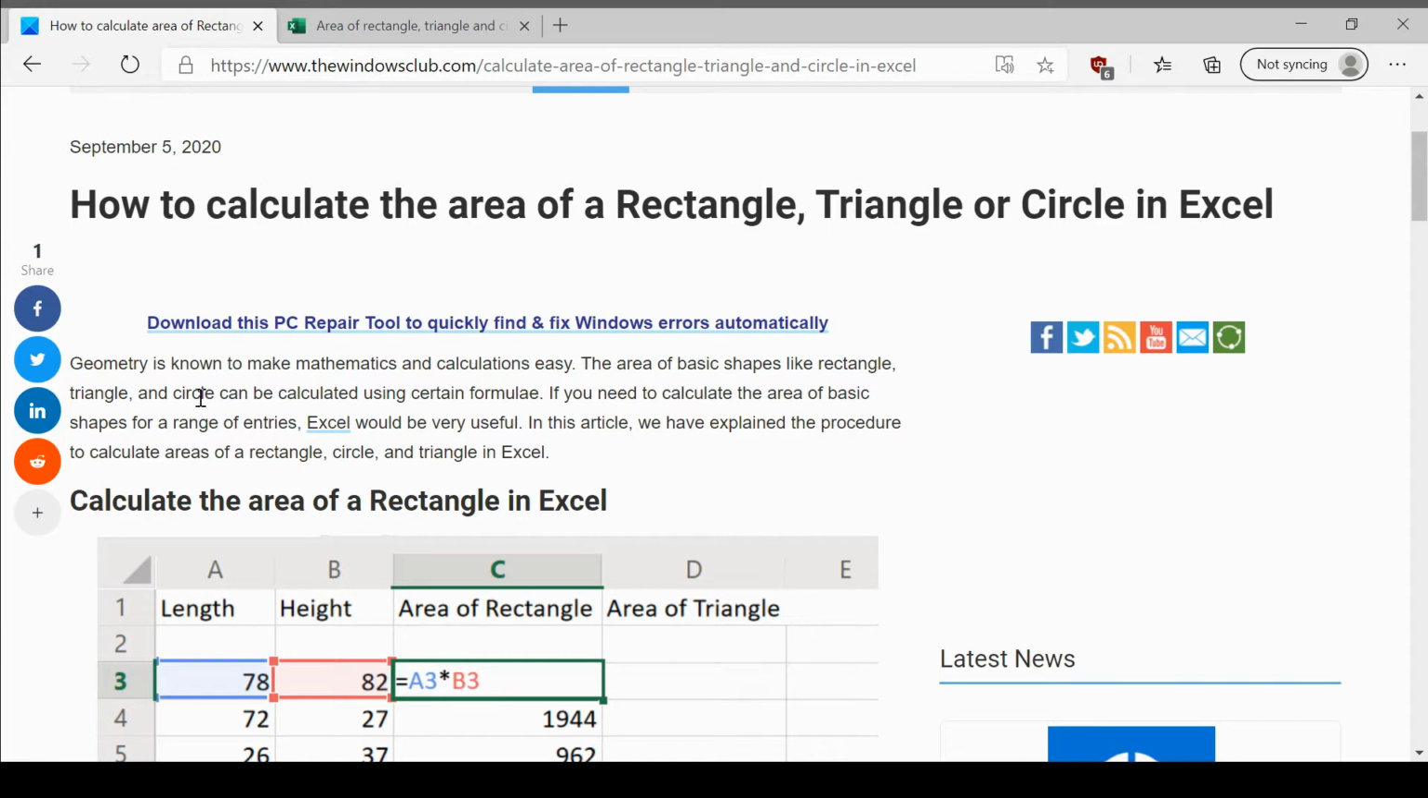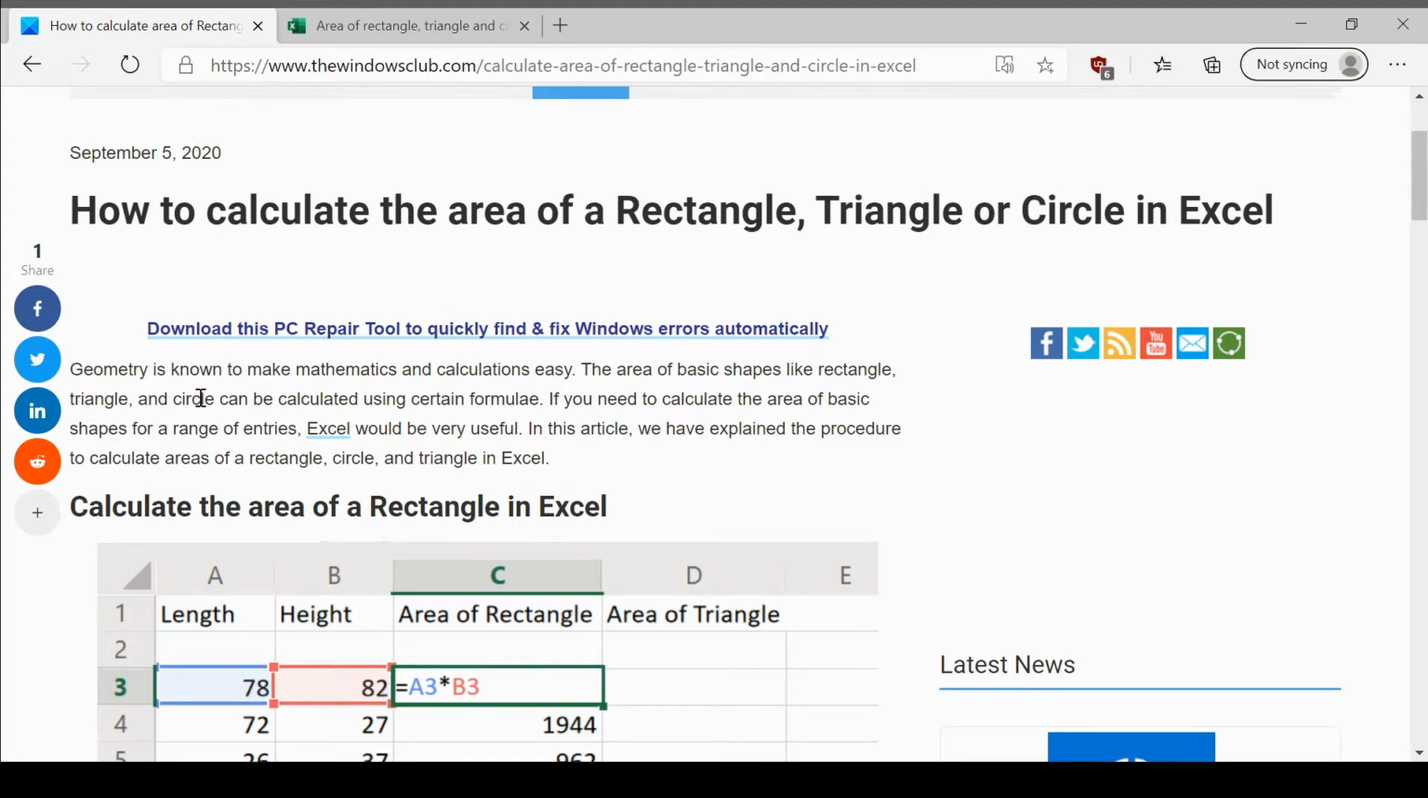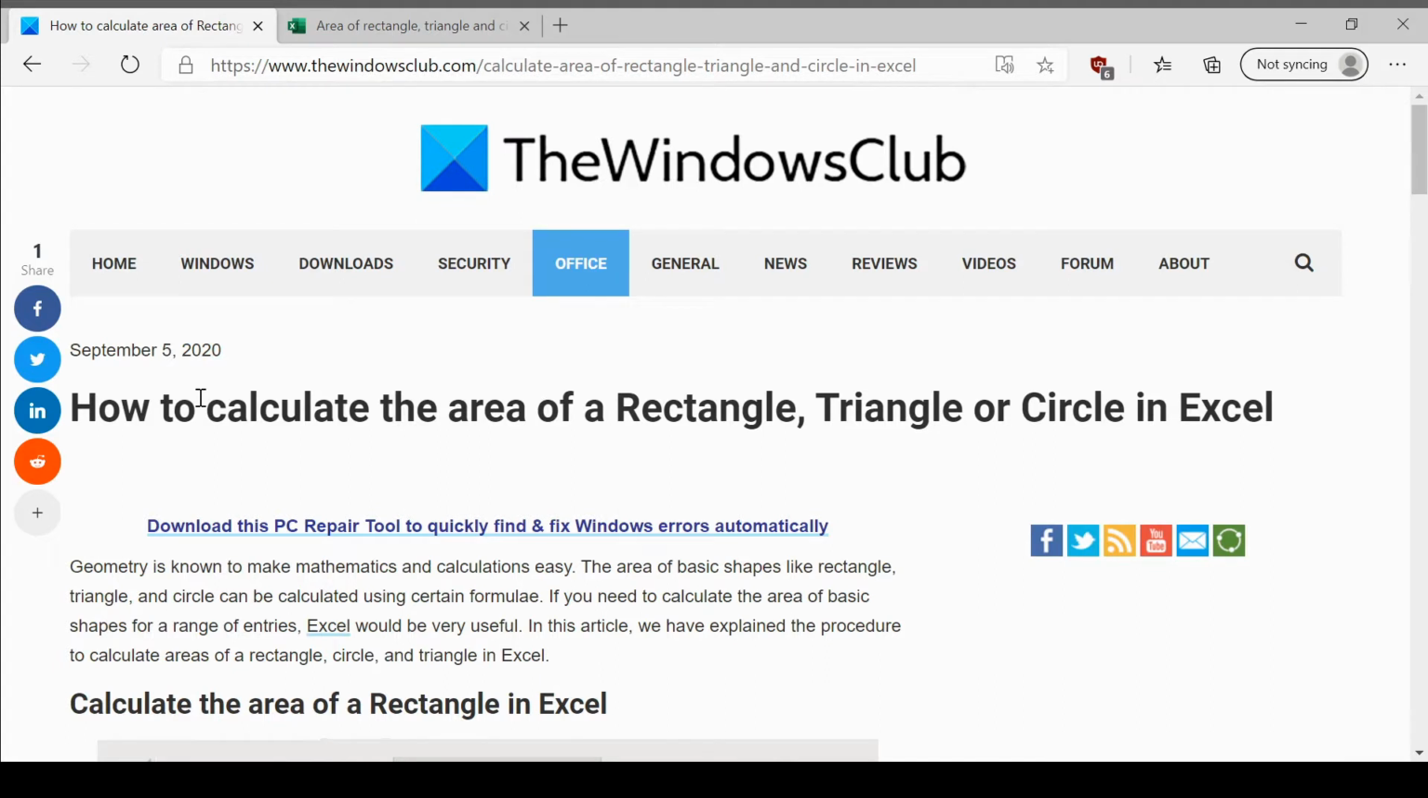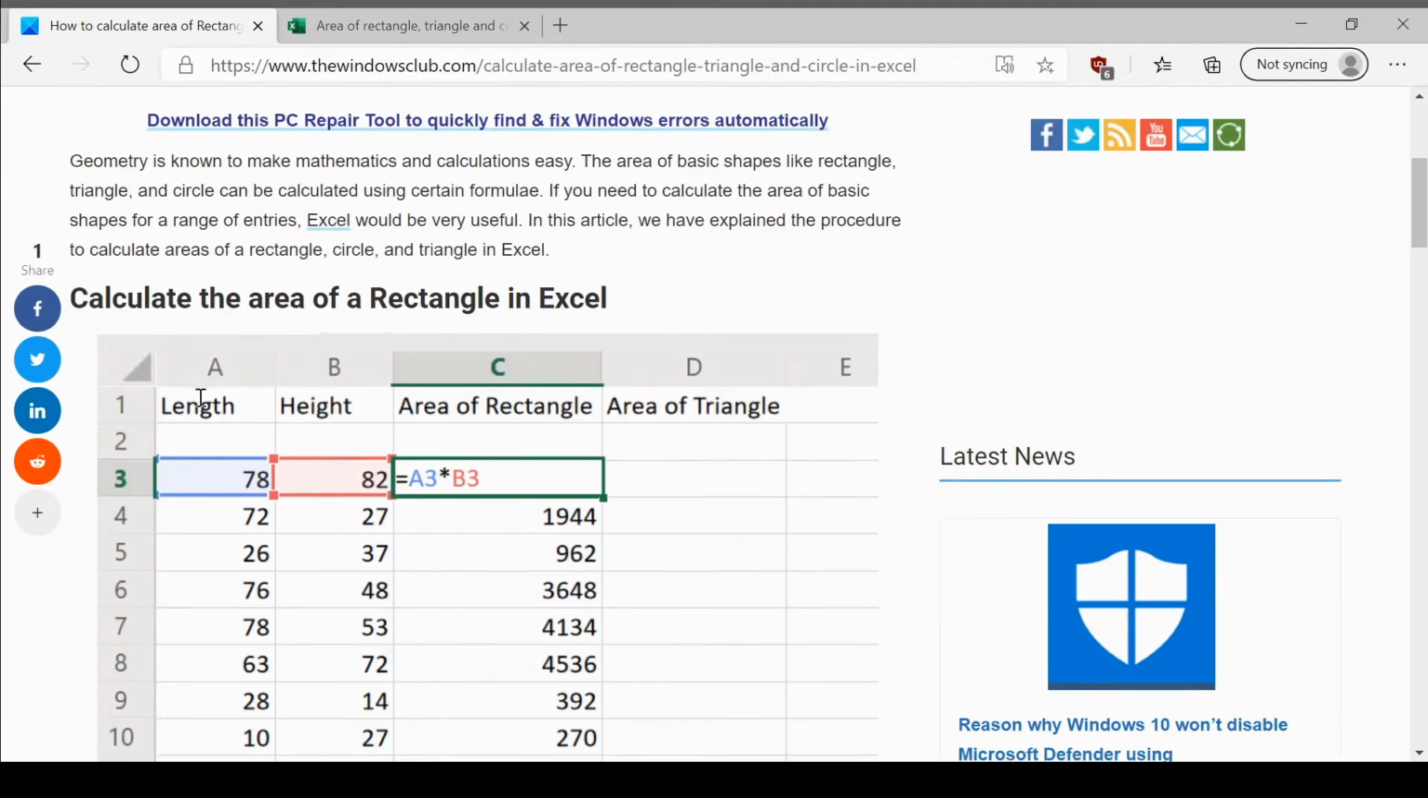We are here with a video on calculating the area of a rectangle, triangle or circle in Microsoft Excel. The same has been explained in this article on the Windows Club. We would be sharing the link to this article in the description section.